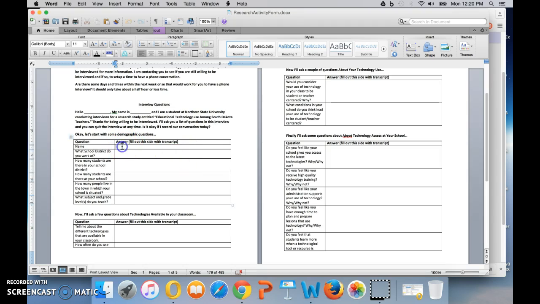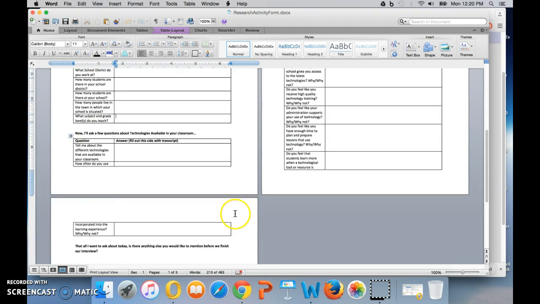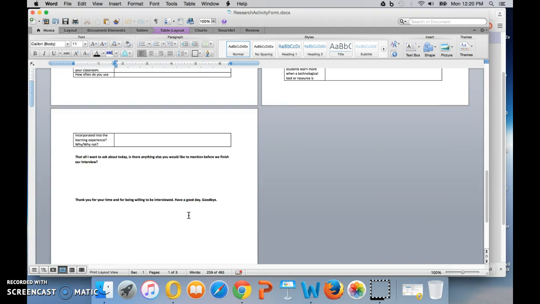So, and then the transcript. So once you have recorded it, you're going to play it back and type it up. And you're going to type in the name, school district. So you're just going to type up the appropriate answers in this box right here to each question until you get to the end. And then you'll have a question, that's all I want to ask about today. Is there anything else you would like to mention before we finish our interview? And fill in any information there. Thank you for your time and for being willing to be interviewed. Have a good day. Goodbye.